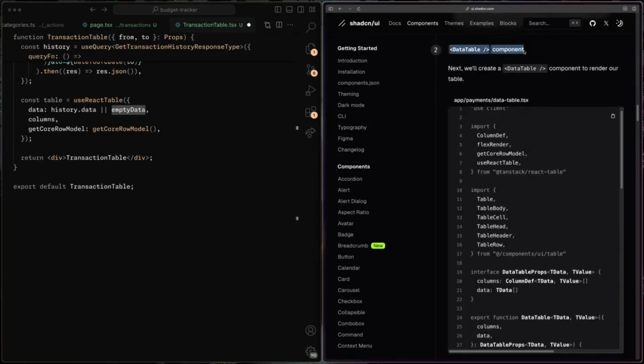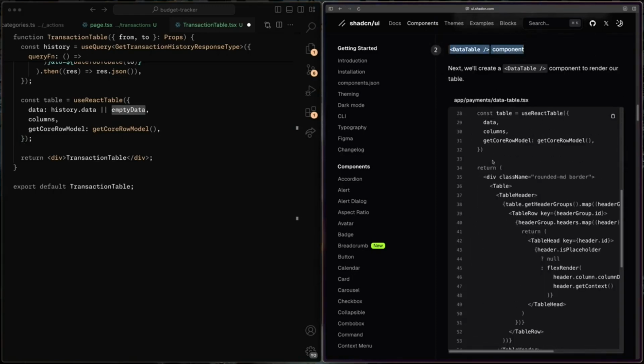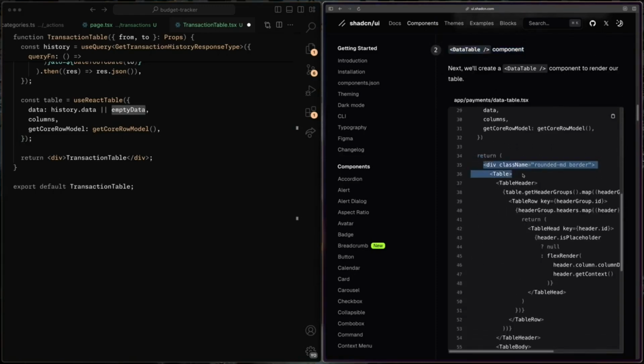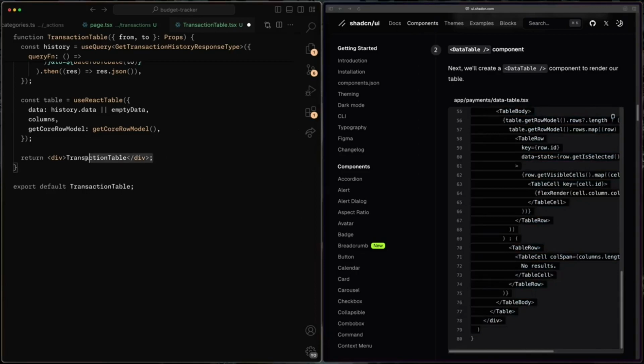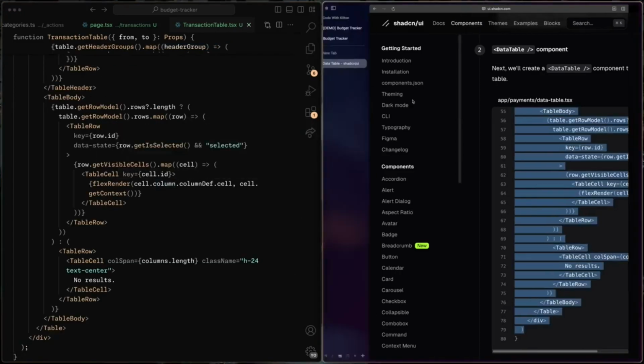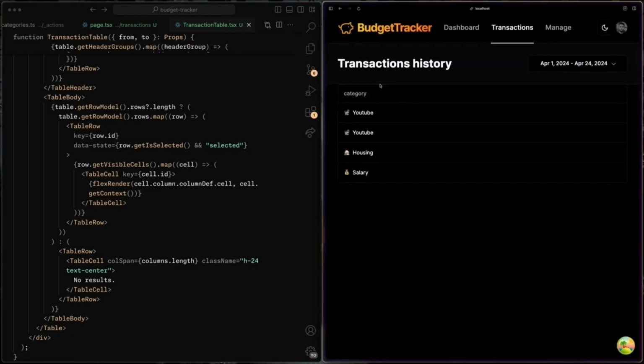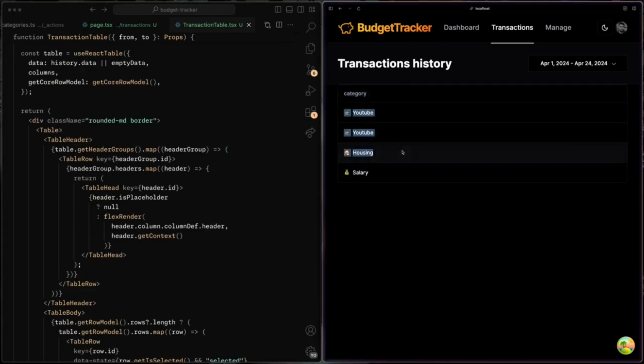Then from the second point of the documentation, we are going to copy the return statement that contains the table, table header, etc. So let's copy everything. Let's replace our return statement with the copied code, like that. Now let's go back to our application, and as you can see, we have a table with one column, which is the category column. Perfect. Now we are going to improve this table.